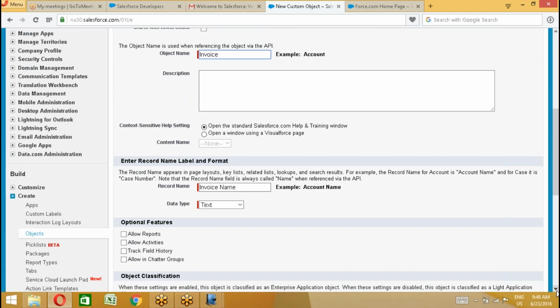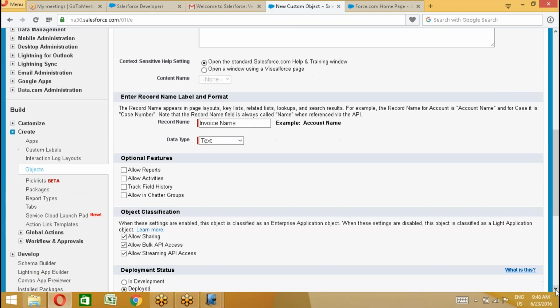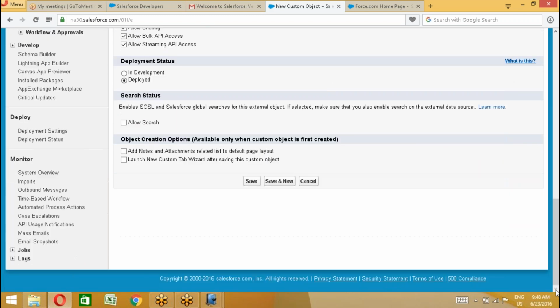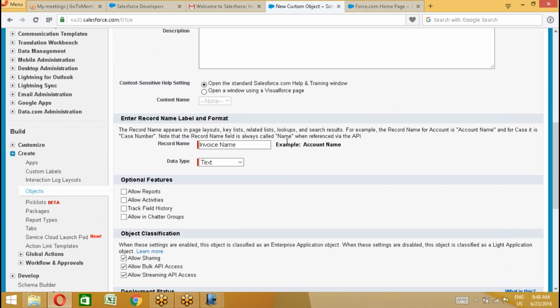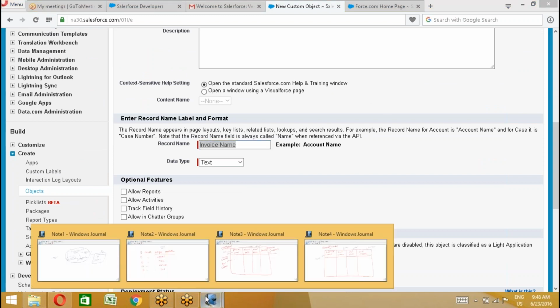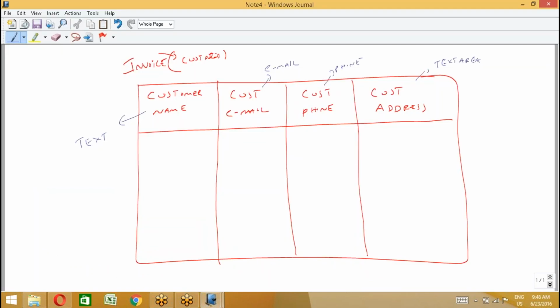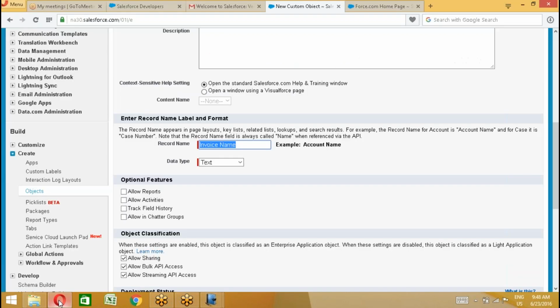See, the invoice name you have to change it as per our requirement. So as I just told you, whenever we create an object, a standard field will be created by the object itself. So change this invoice name as per our requirement. The first field has to be customer name with the data type text. Okay. So change it to customer name.